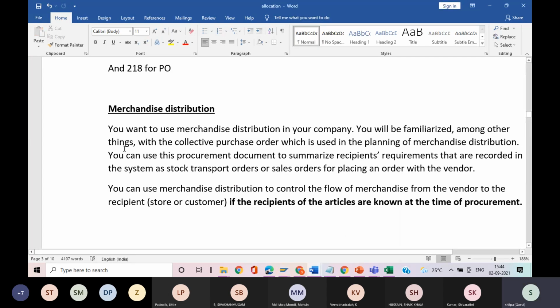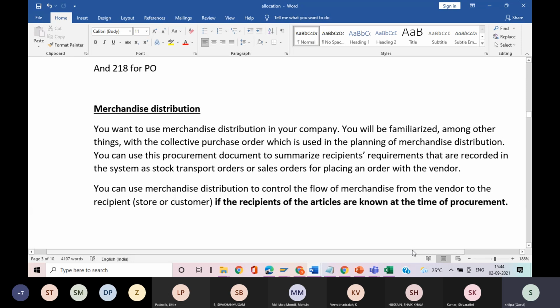So okay. Now if you see merchandise distribution, if you want to use merchandise distribution in your company, you should be familiar with things like what we discussed just now, the collective purchase order, which is used in planning merchandise distribution. You can use these procurement documents to summarize recipient requirements that are recorded in the system as stock transfer orders or sales orders for placing orders with the vendor.